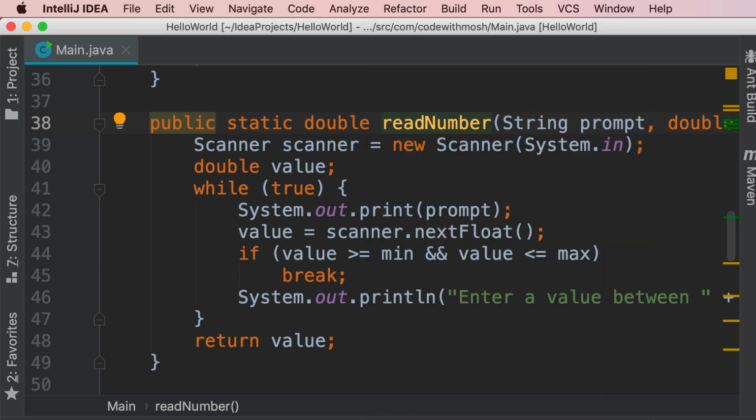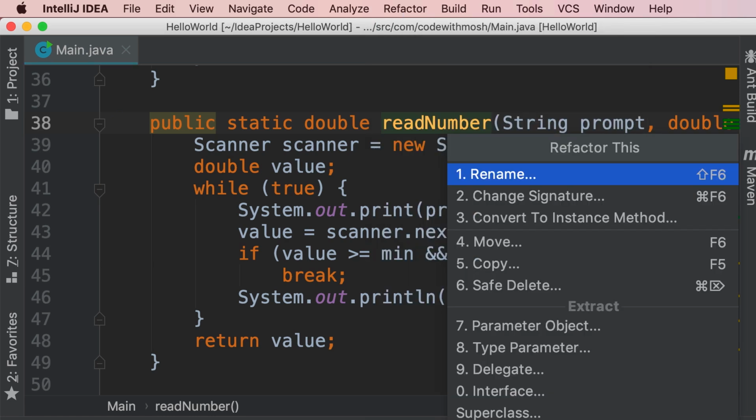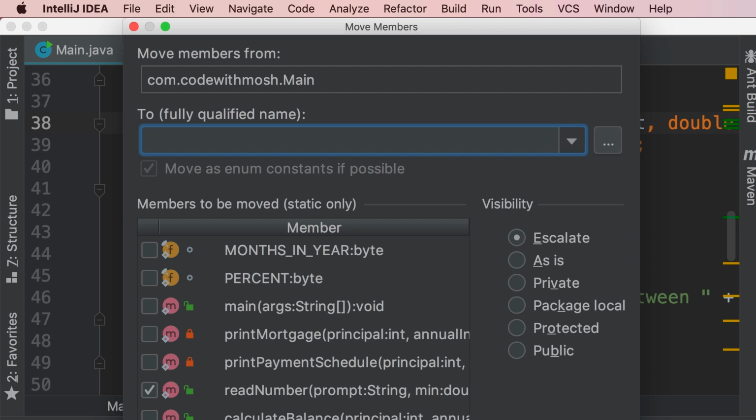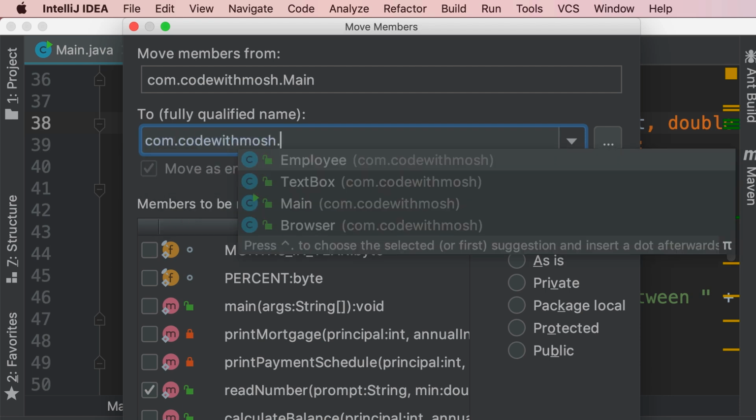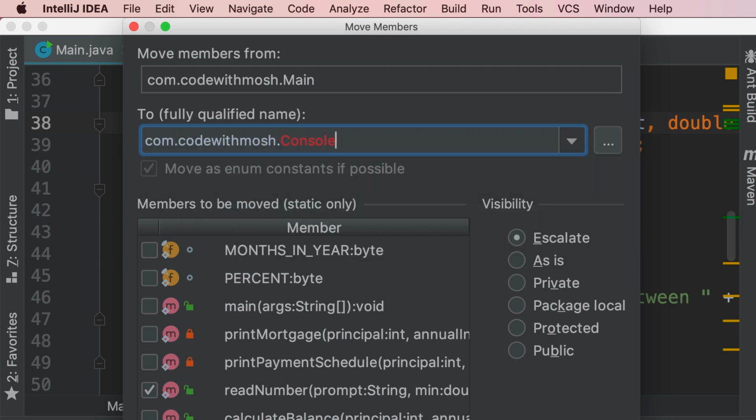So whenever we press Control T, IntelliJ suggests a few refactoring techniques. Here we want to move this method to a different class. So I'm going to select Move here. On the top, you can see that we are moving this method from this class. Where do we want to move this to? com.codewithmosh.console. Now, we don't have this class yet, and that's why it's displayed as red. But don't worry, IntelliJ is going to automatically create it for us.